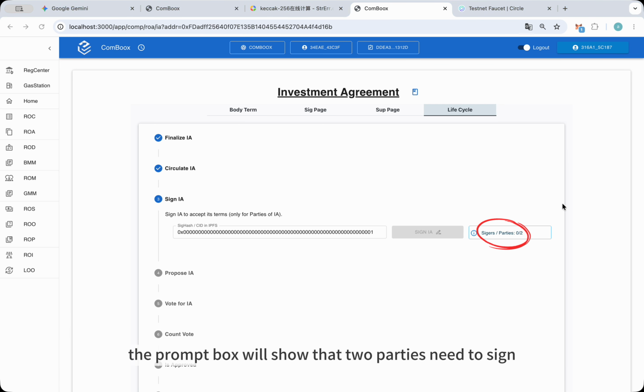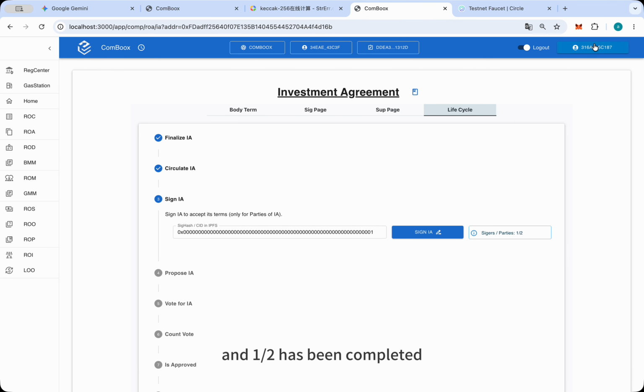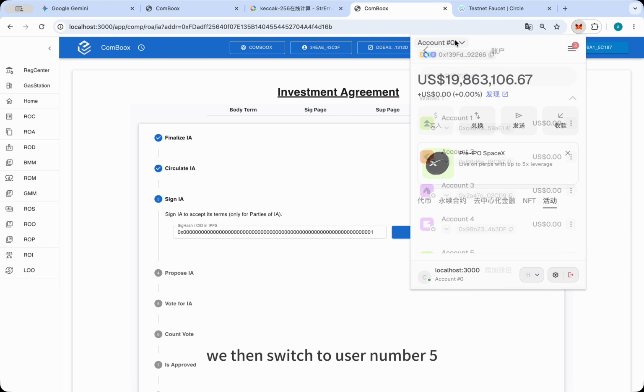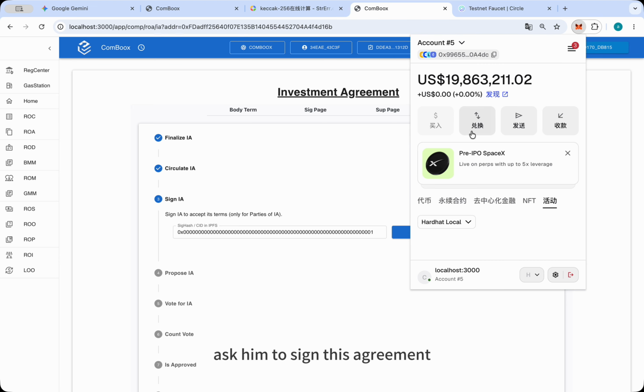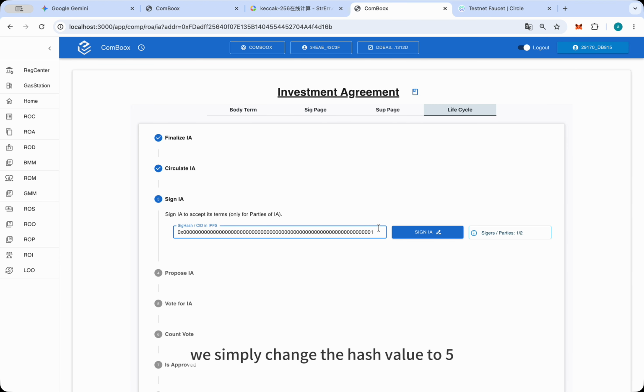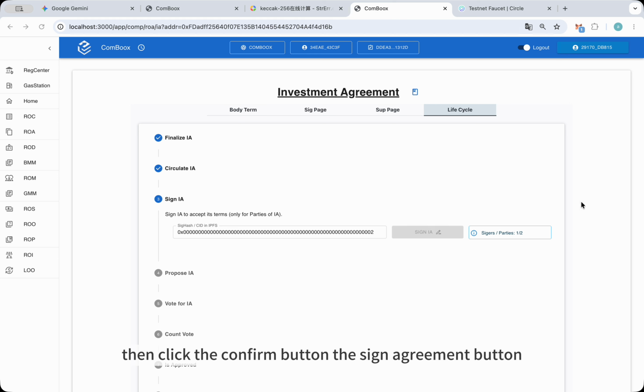The prompt box will show that 2 parties need to sign and 1/2 has been completed. We then switch to user number 5, ask him to sign this agreement. We simply change the hash value to 5, then click the Confirm button, the Sign Agreement button.